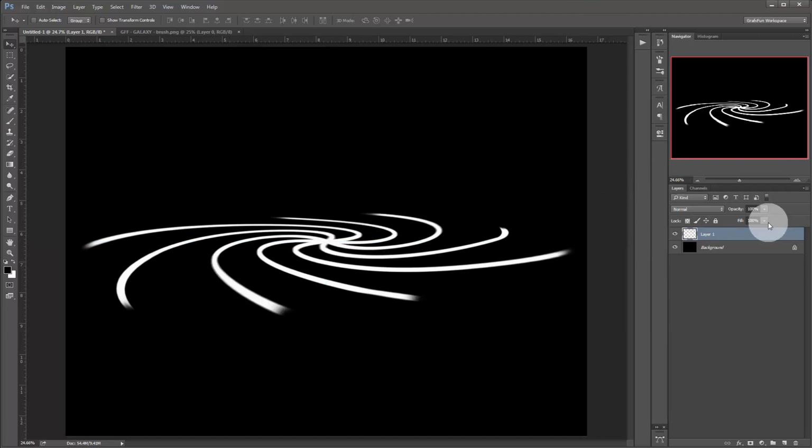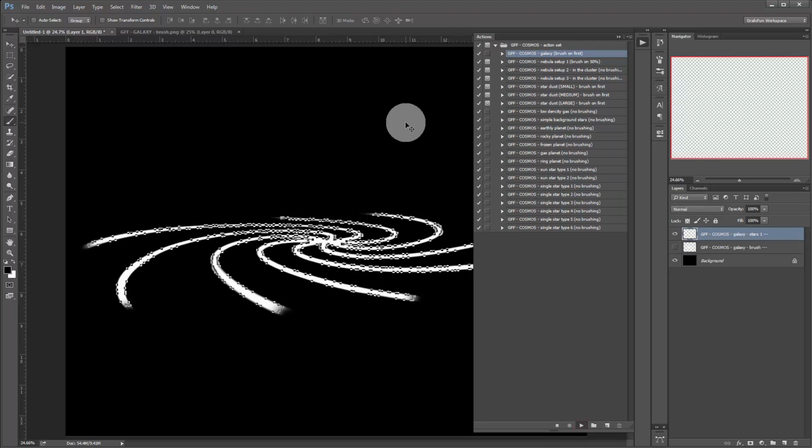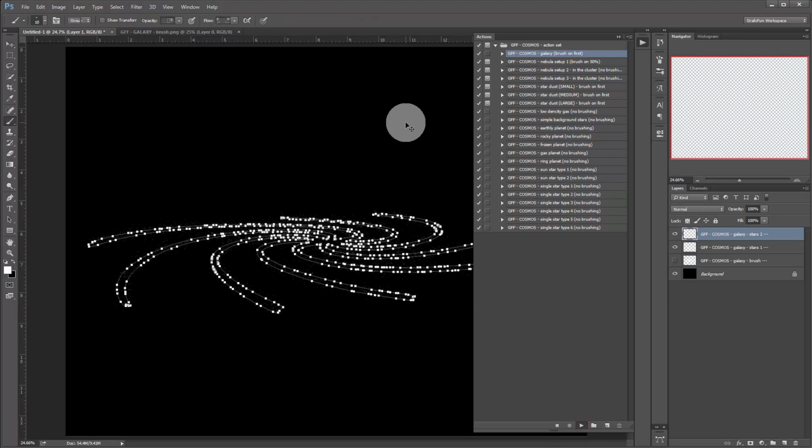Okay, now you have the background and layer 1. You don't have to rename, it can have any name. So let's play the action. Open your action panel, open your actions, and choose Galaxy Brush On first. So we have brush first, and now we play the action. Now I will pause this video, so see you in a bit.